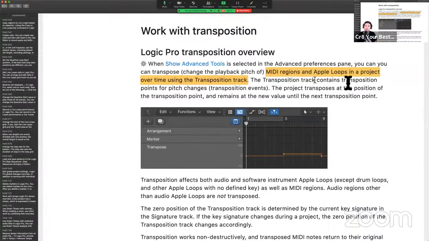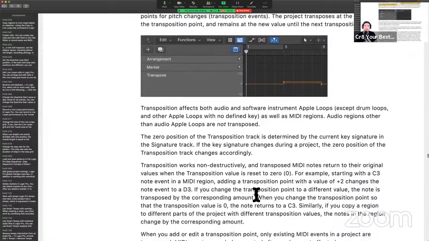The transposition track contains transposition points for pitch changes, transposition events. The project transposes at the position of the transposition point and remains at a new value until the next transposition point. One good question to ask is, if I use drums, non-tonal instruments, will they in fact change key? I don't know. Let's keep reading.